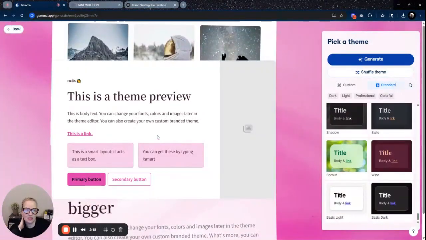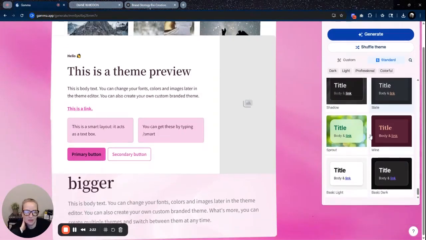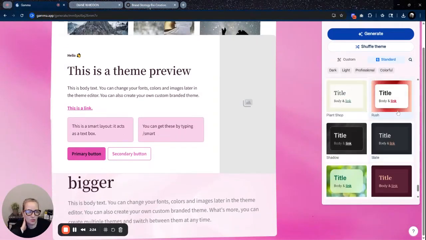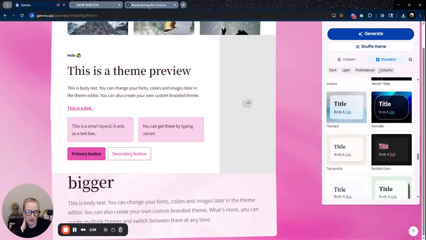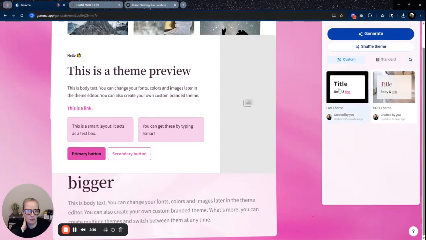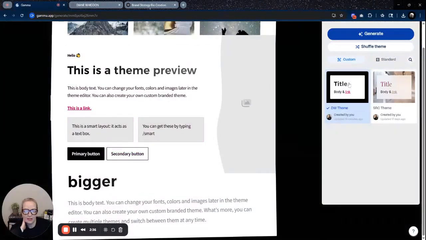Now here's where it's going to want you to select a theme. I love all of Gamma's themes. I think they're really well thought out, and there are so many to choose from. You can find any one that you like. But of course, because I am picky about things and I want things just my way, I actually created a theme specifically for this.